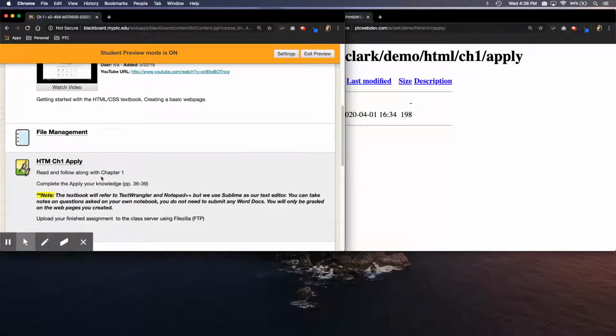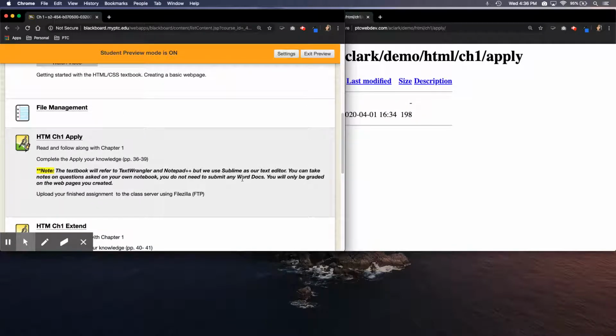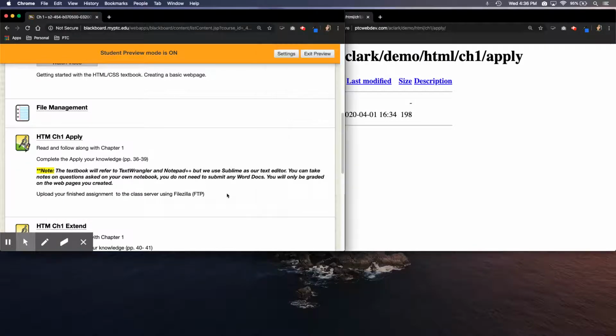There are some notes that I made, like we use Sublime, we don't use Notepad++, unless you really want to, then I'm not going to argue with you. Just go ahead and use whichever text editor you want. You can take notes on questions on your own. You do not need to submit any of these Word docs. Keep my server clean. I don't want to have to buy more storage. It becomes really expensive, and then that reflects on your lab fees. So you will only be graded on the web pages you created.